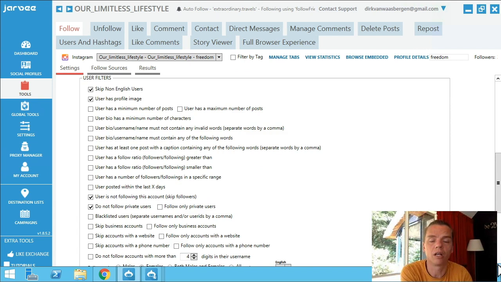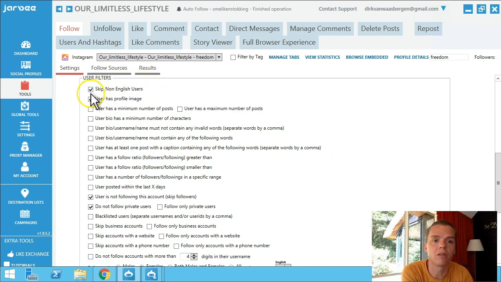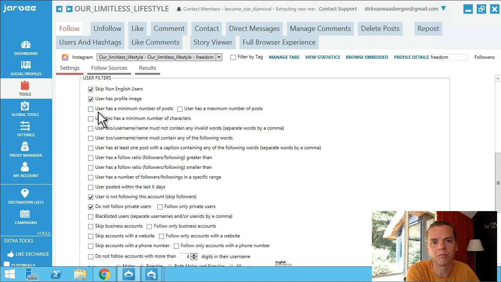And here you got a lot of filters. These are the filters I recommend you to use. Skip non-English users. Unless of course you are targeting non-English people, then you could make a decision not to do this. But in the online space, most tier 1 countries are English-speaking countries, and those are the countries where potentially your income is. So that is why I recommend to do only English users.